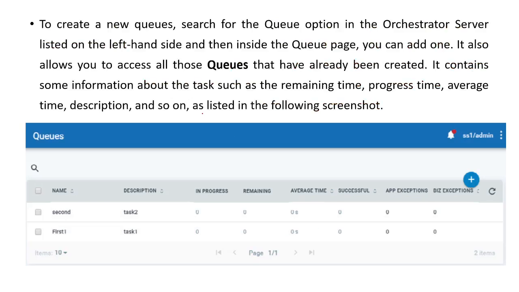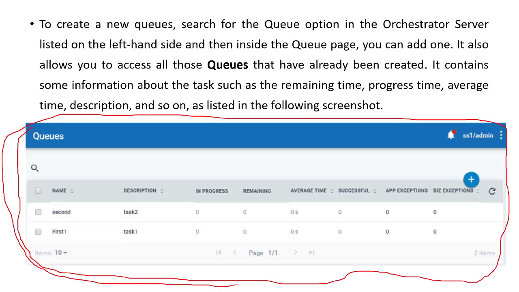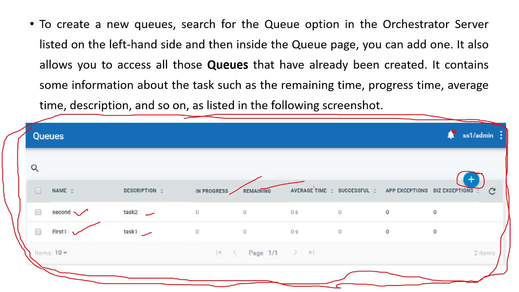Clear? Okay. And this is one interface, specifically the queue interface. This is how the server interface will be given to the user. Can you see here, there is a place where you can add a new queue, and you are able to see the existing queues. There are already two queues here, the second and the first one, and the description and the status of the respective queues will be displayed here. That's what the author is telling here.